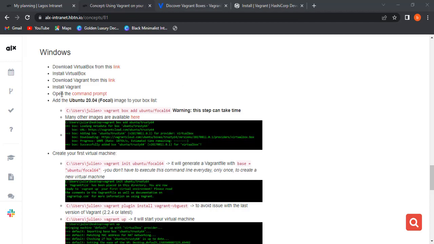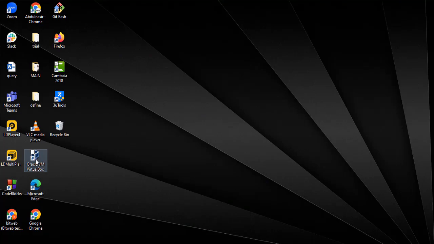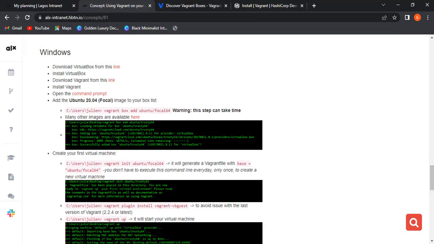So the next thing they ask us to do is to what? Open the command prompt. Add the Ubuntu 20.04 focal image to your box list. What this step is actually talking about is that we should use our command prompt and add this Ubuntu to our virtual machine, just like we are installing an operating system on your virtual machine. We've already installed our virtual machine, right? This is the virtual machine we installed, VirtualBox, right? So now the next thing is to install this operating system, which is Ubuntu, on this virtual machine. That's just what this step is talking about.